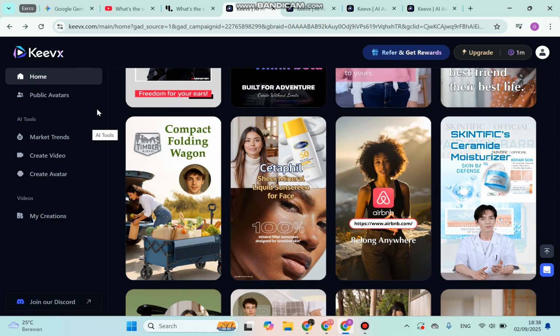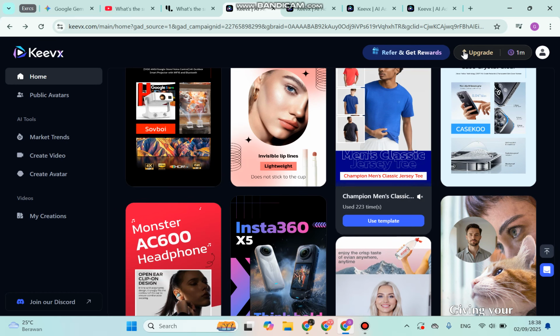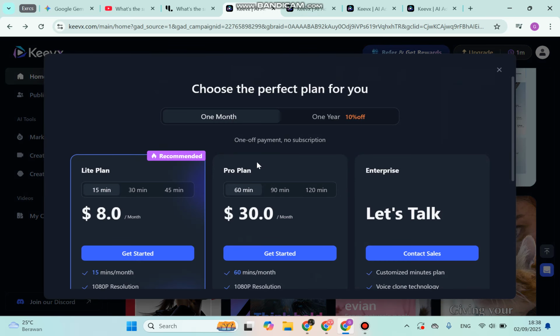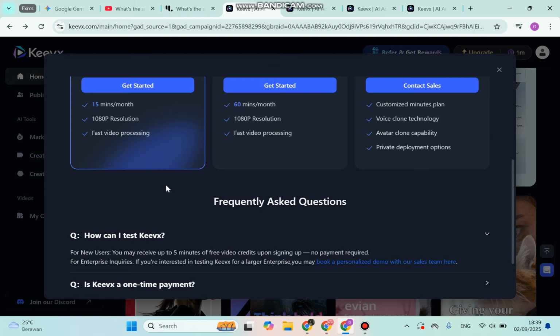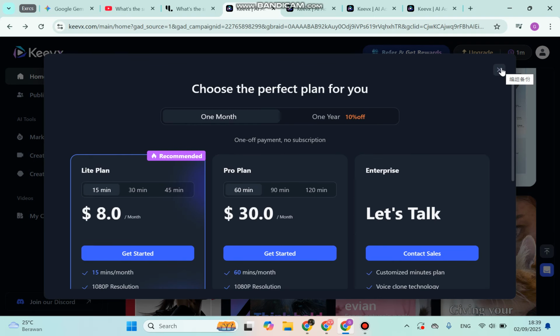And if you would like to access it, you can log in first with your email. For new users, they will usually give you the chance to create a 1 minute video for free. But after this, you need to upgrade to Pro and buy their credits or packages to create another video, guys. Let's go back to the tutorial.